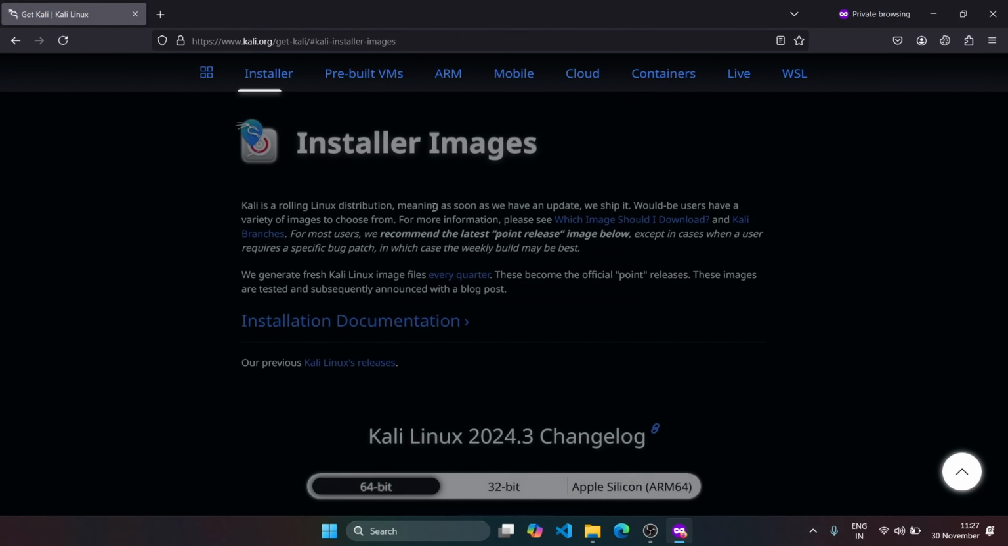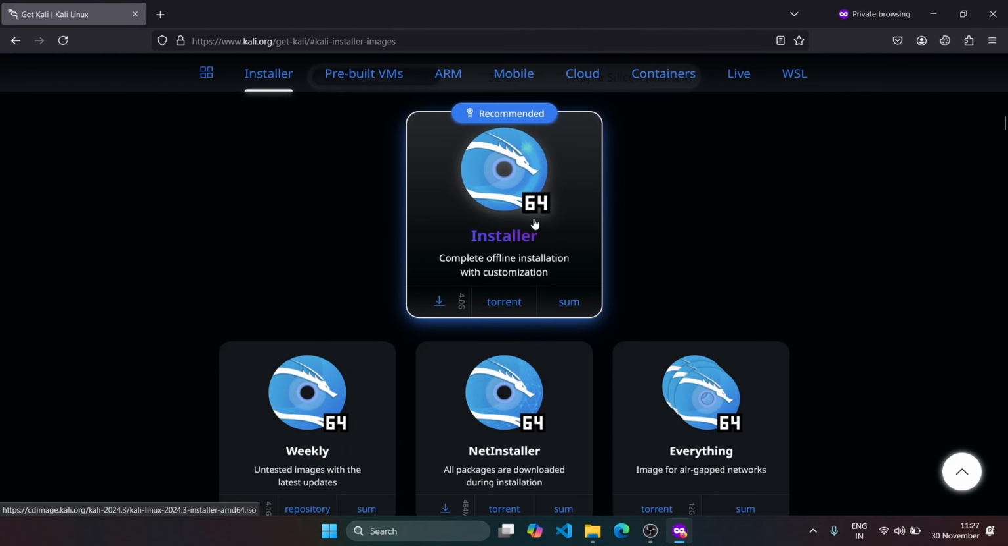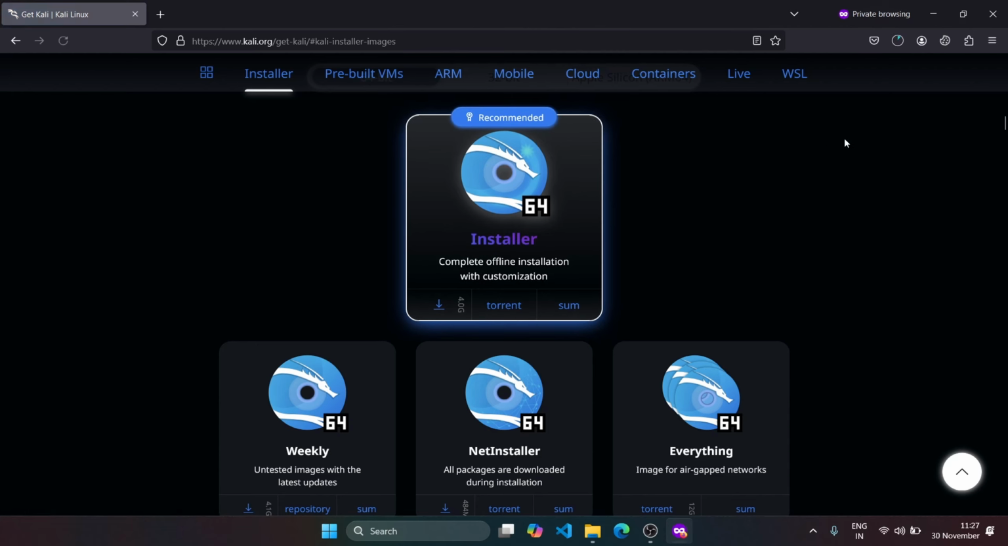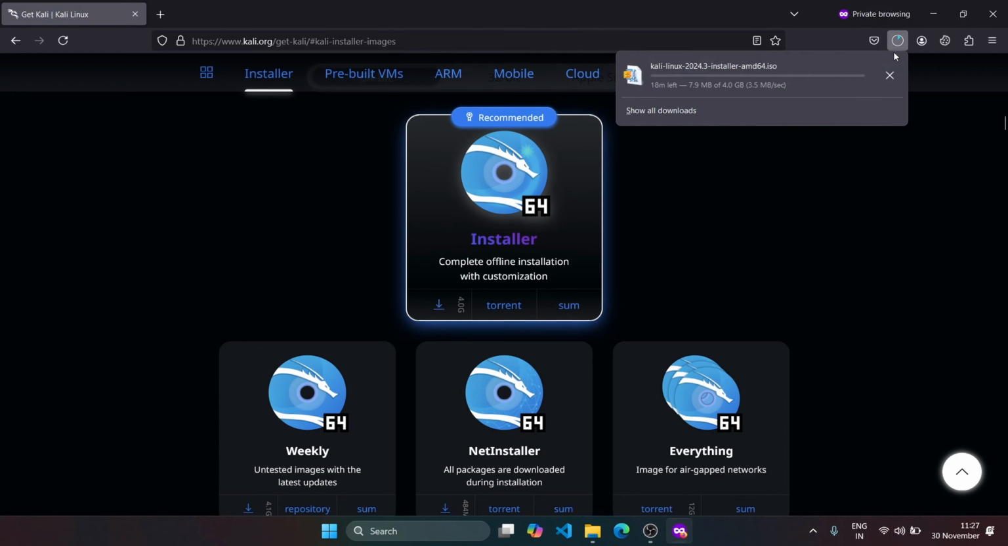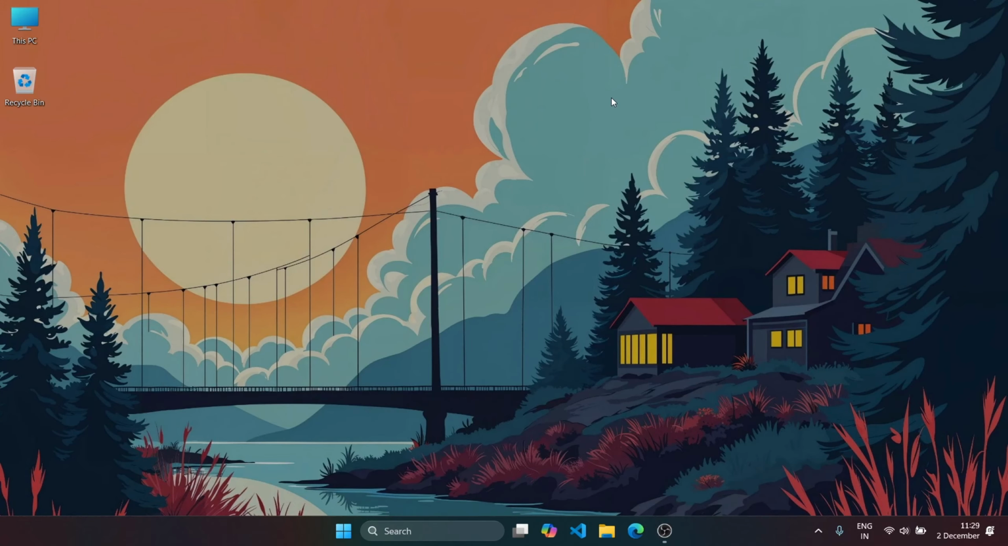Scroll down till you see the installer image of Kali Linux. As you can see the ISO file of Kali Linux. Click that and it will start downloading. As I have already downloaded the ISO file, now I am going to cancel it. Now I'll show the process of how you can install the Kali Linux.